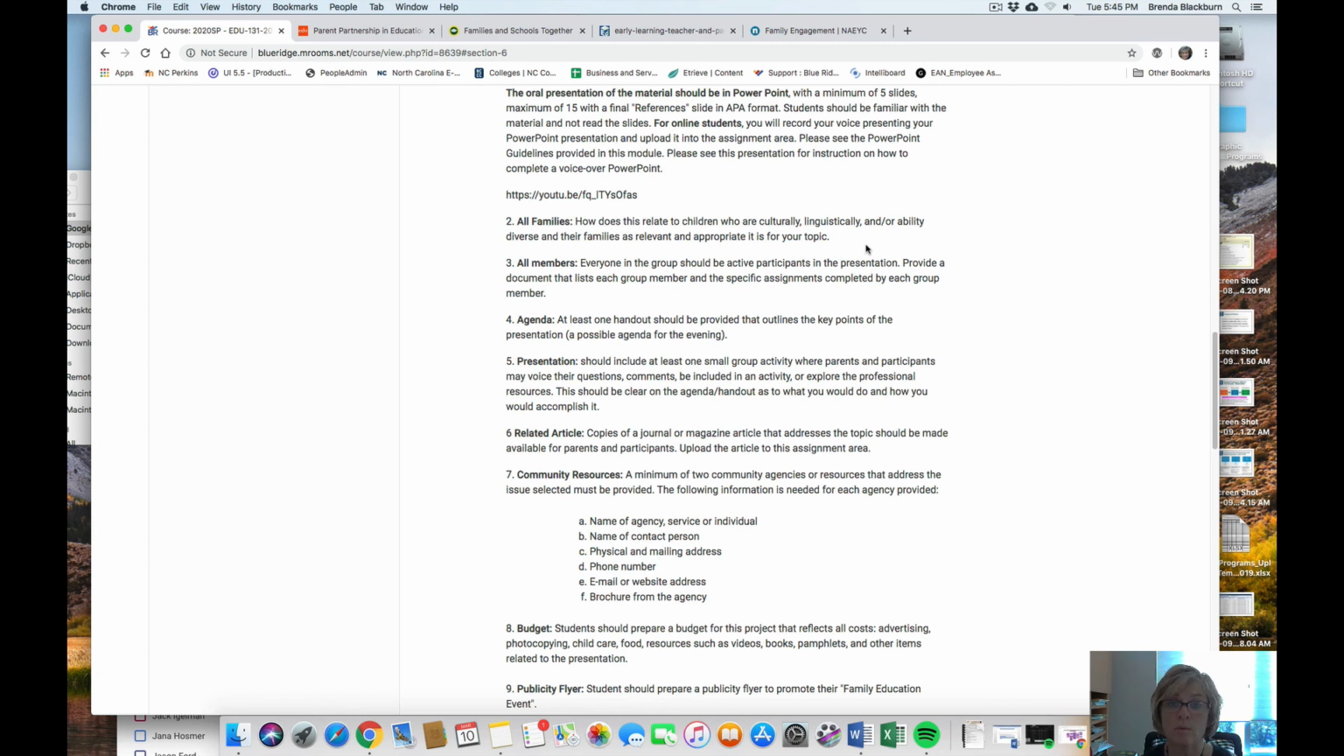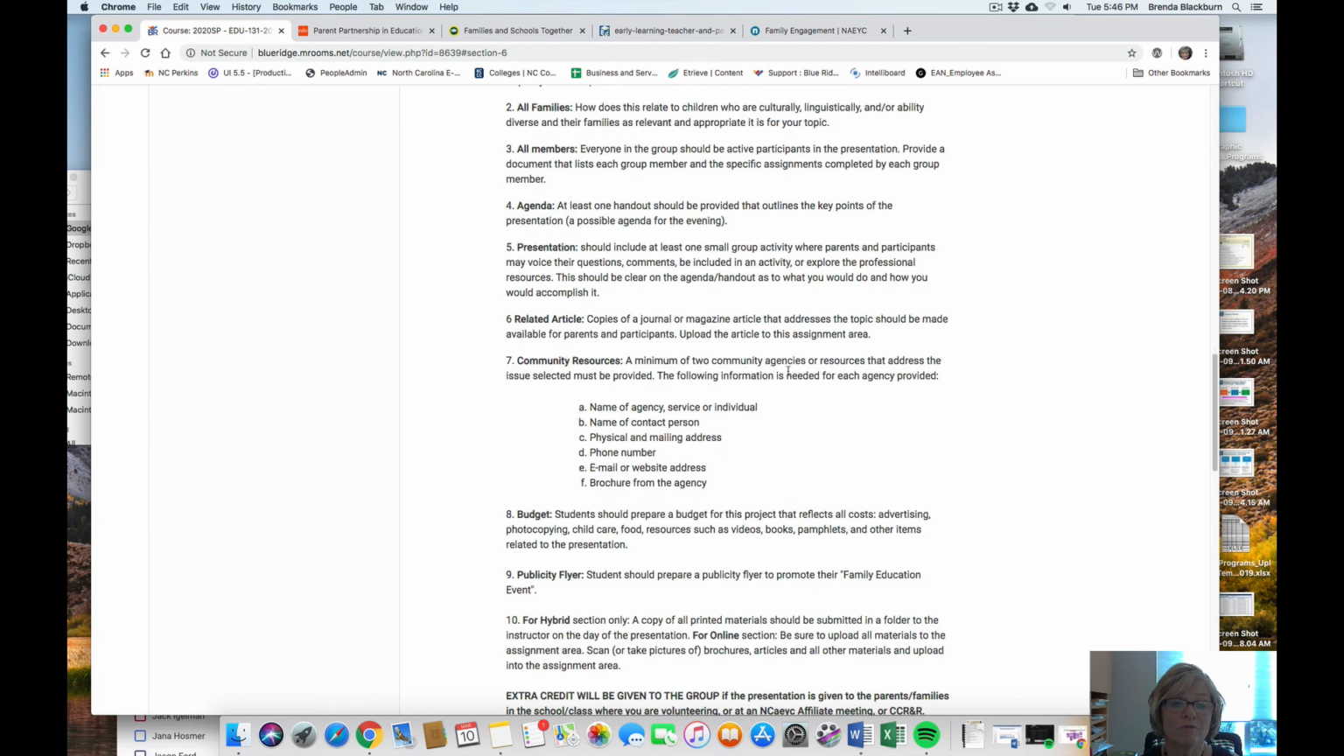So one person might want to create the PowerPoint while another person might create the agenda or select an article or put together the community resources or who's going to do the budget. So you can divide up all the different parts of this assignment and just in a document let me know who did what. So number 4 is your agenda.